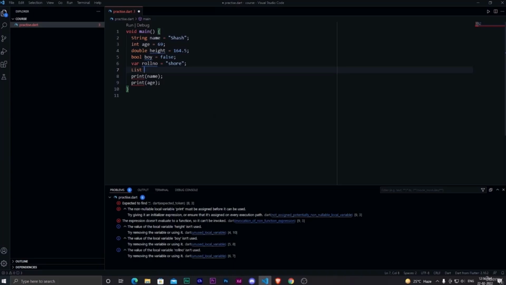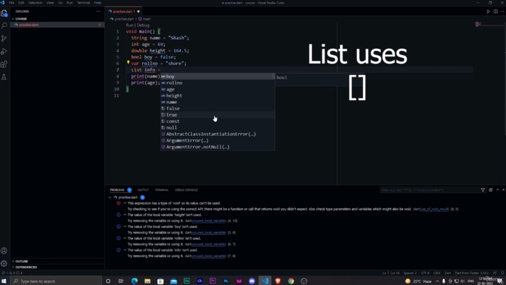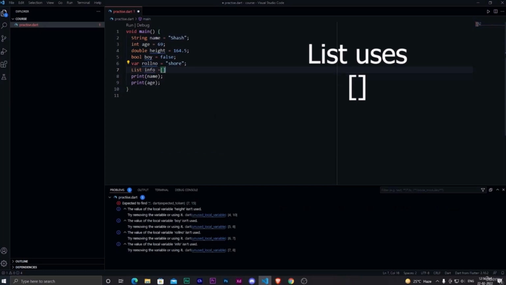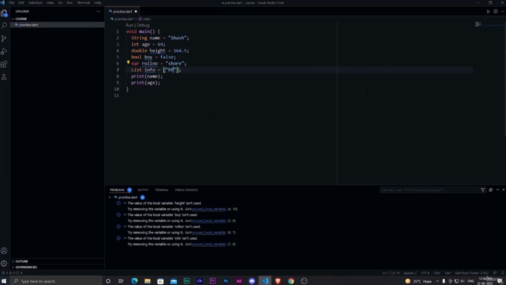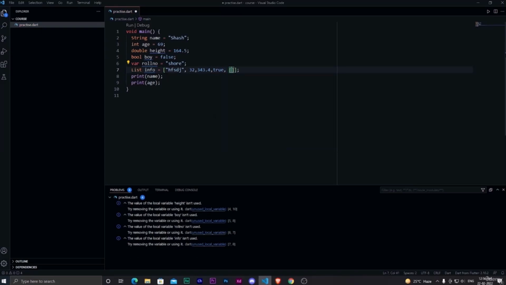So list is basically collection of data, and let's say I have info. Okay, and you need to end it with semicolon, and you can add here in list, you can add a string. Each element needs to be separated by a comma, by the way. Then I can also write here a number in the list. I can define a double value. I can define a boolean value, and I can also define another list inside.